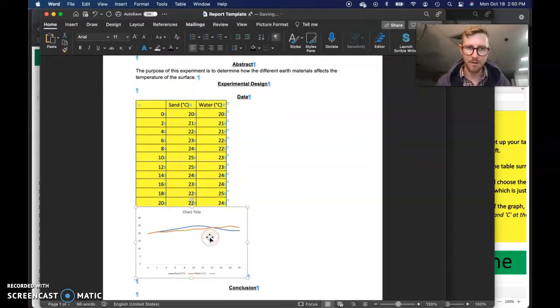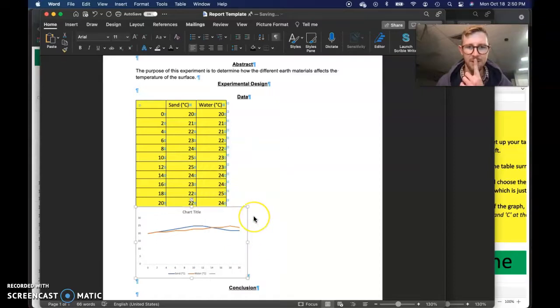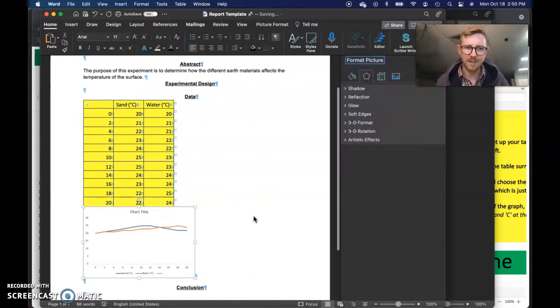I think there's a way to do that. Let's see. Format picture. Maybe not. I'm going to figure this out so you can move stuff around and make it look nice.